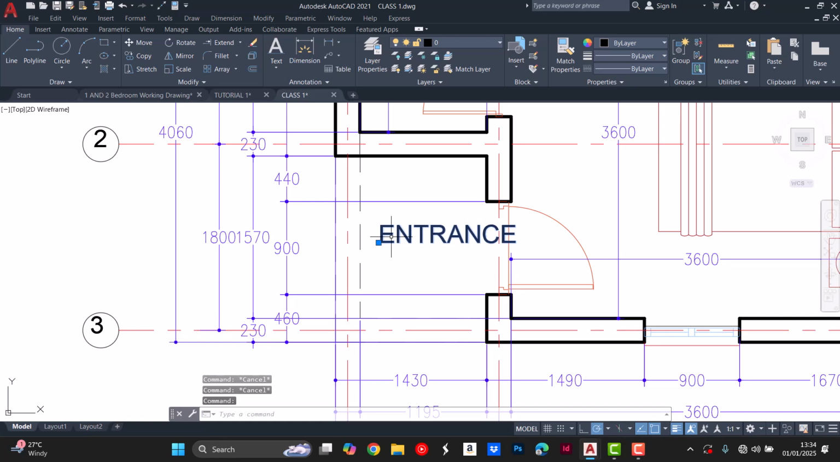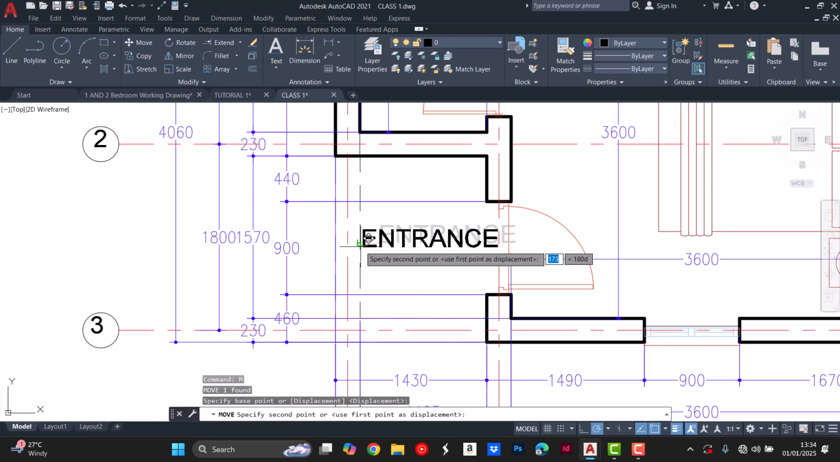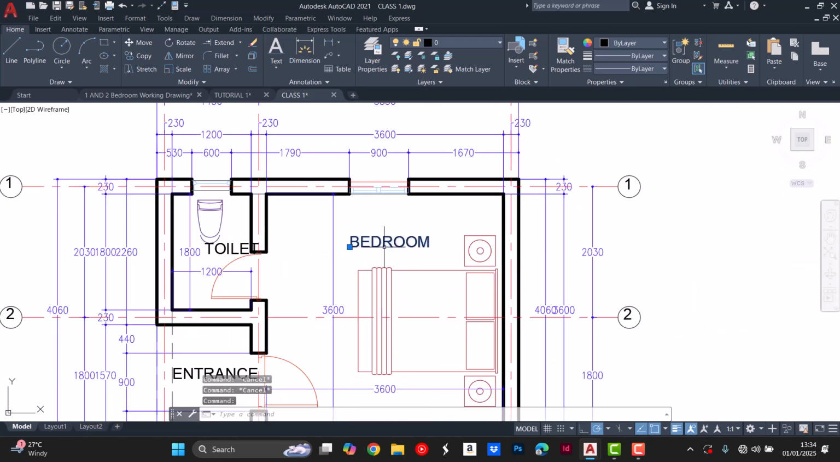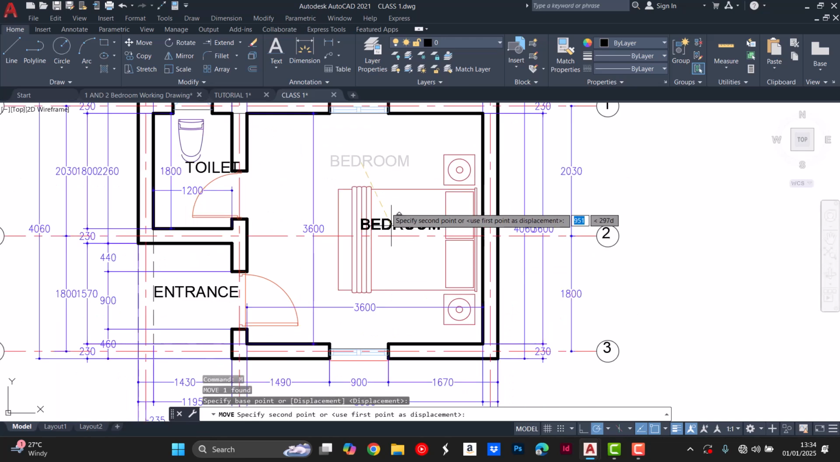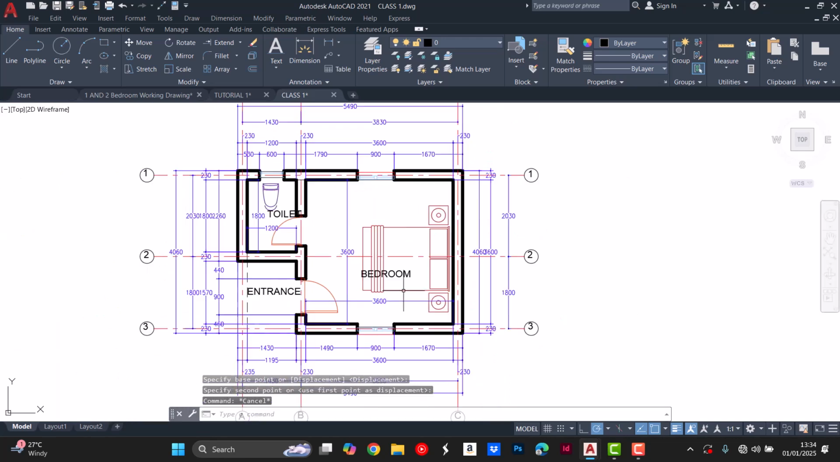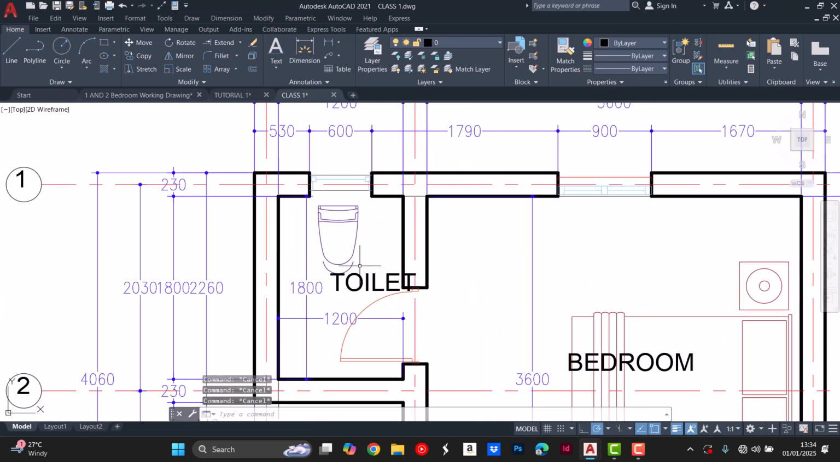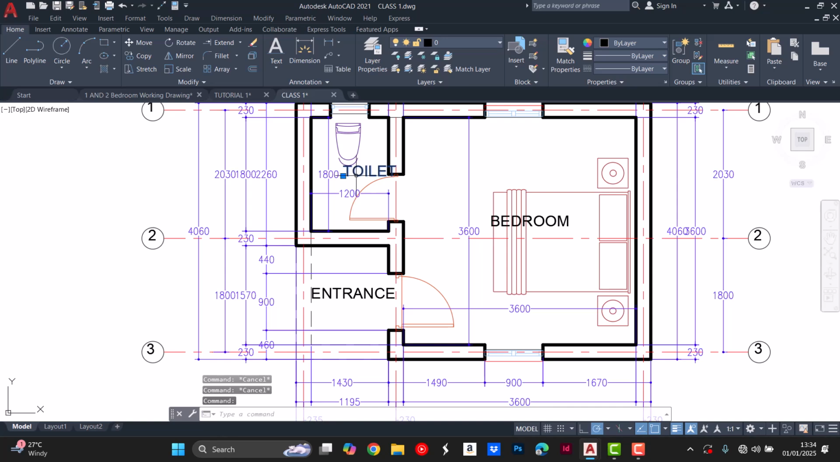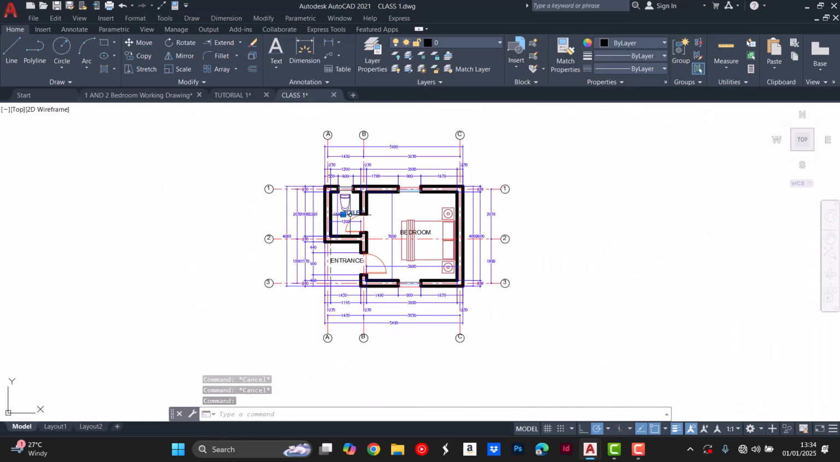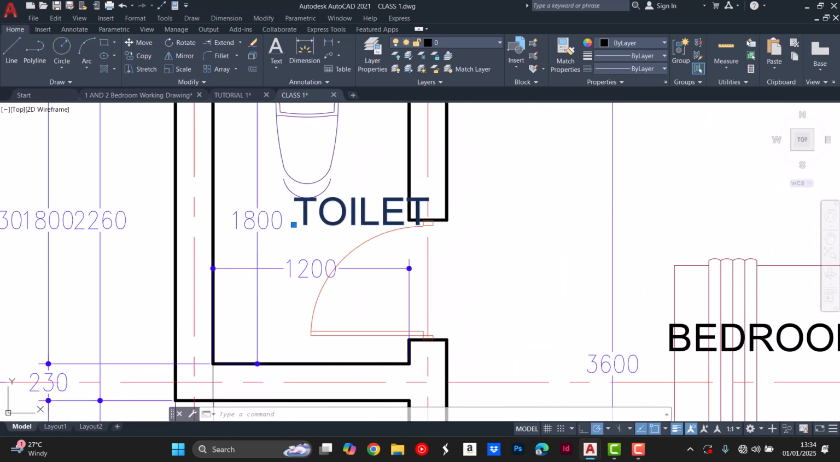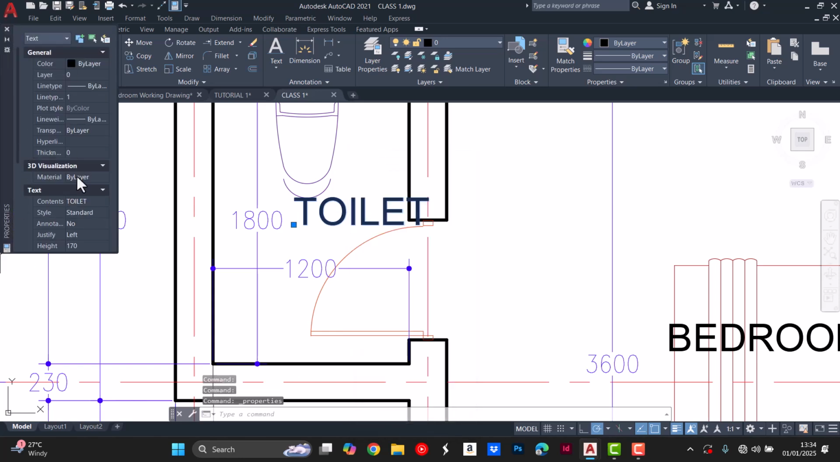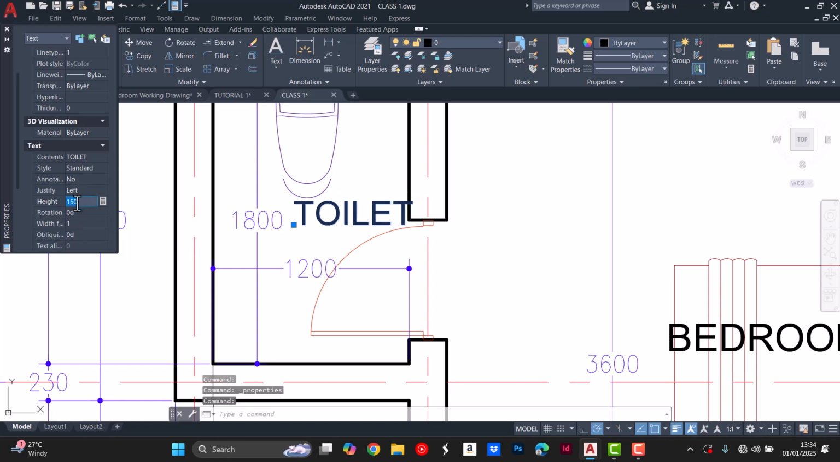So you click on the text, type M, then you move it. Now you can move it, you click on it, then you move it to where you want it to be. Maybe you want it to centralize, just click there. Then this toilet looks too big, the writing, so you just right click on it, click on properties, then you come to height. Under text you find height, so you can type 150. It still looks too big, so we can type 120.